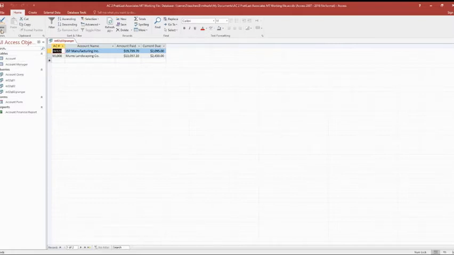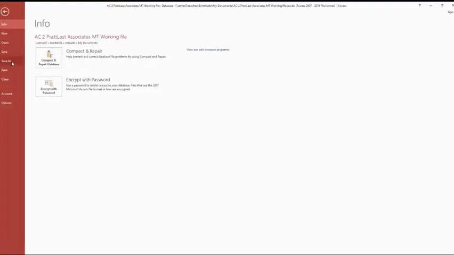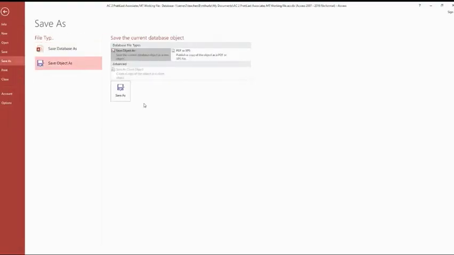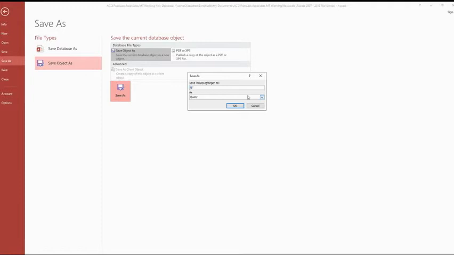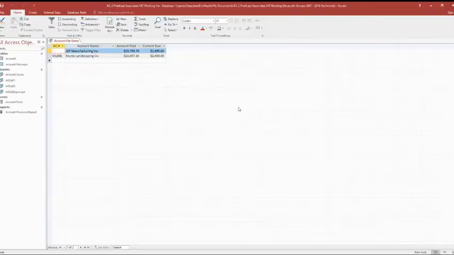And we're going to save this one. So File, Save As, Save Object As, Save As. And we're going to name this one differently. It's going to be Account-City Query. And hit OK.